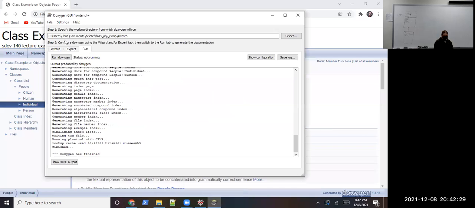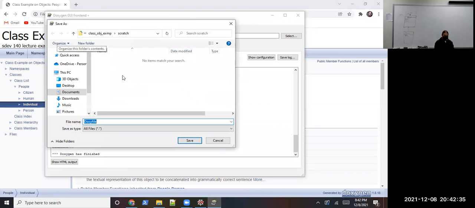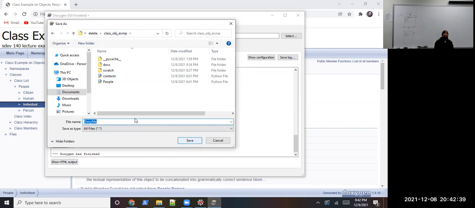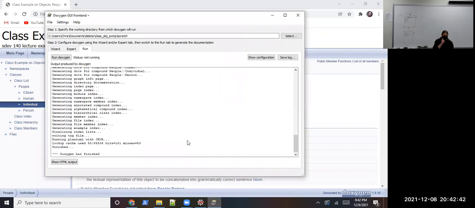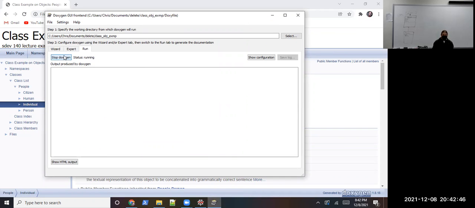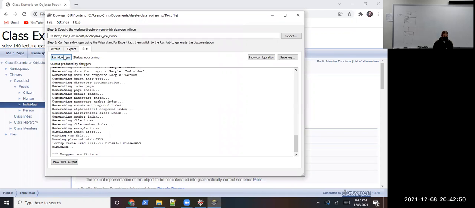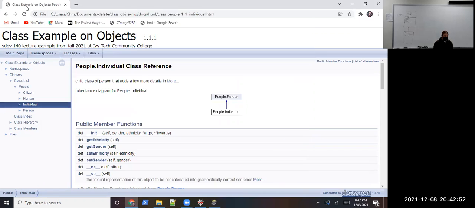And with DoxyWizard, we have a save button. So that as the project progresses, we can just keep updating that. I'll save it right here in the same place. Call it Doxyfile, that's a good name. And then run it again because I added those HTML tags in. There we go. We're going to reload this.